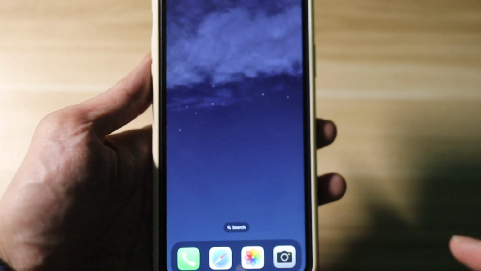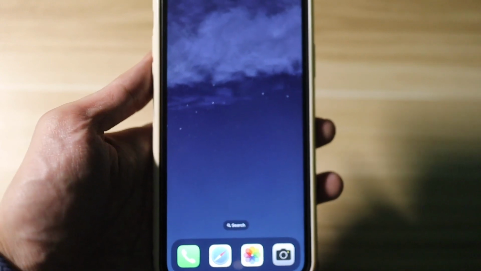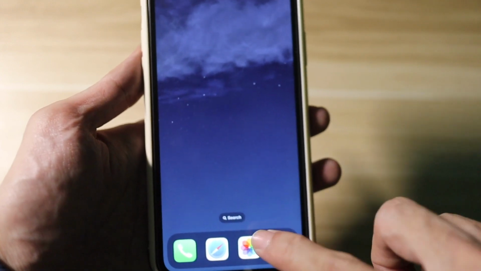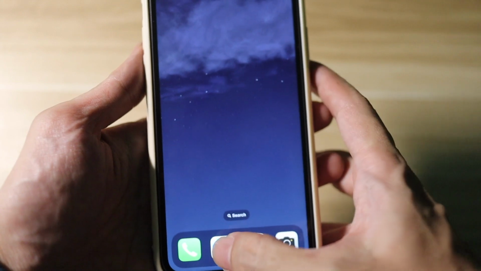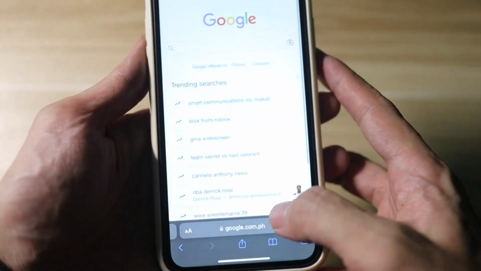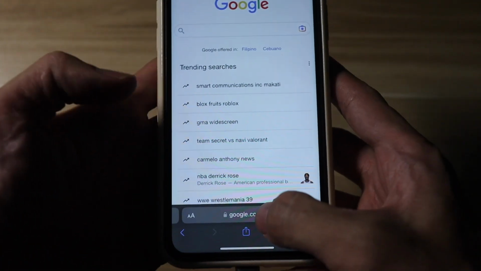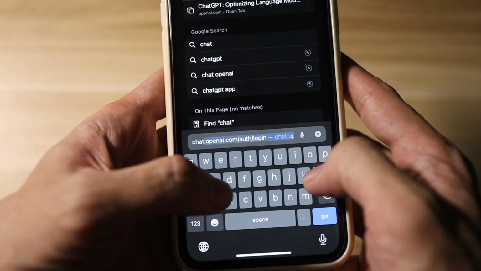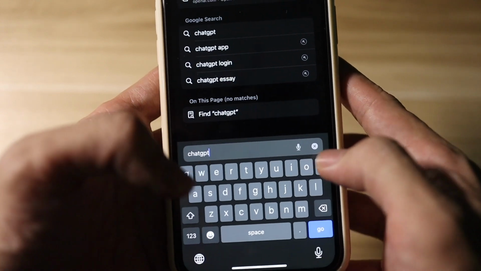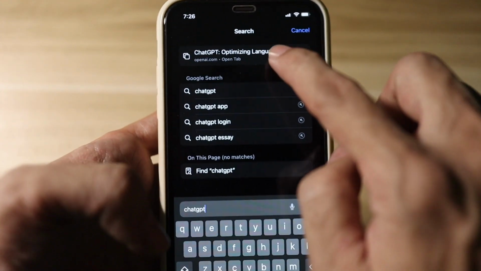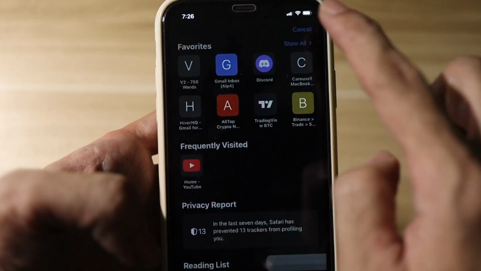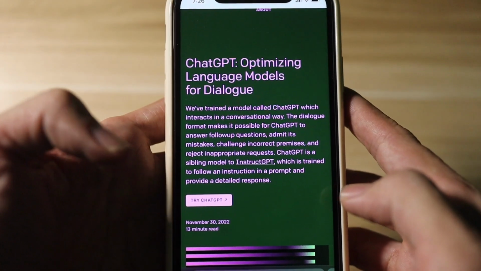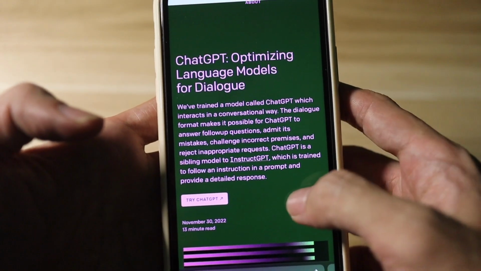It's very simple. Just go to any browser in your iPhone. In this case, I'll be using Safari. So just click that, and in the address bar, click it and type ChatGPT. As you can see, it's already here. So just click this and it will take you to the ChatGPT website.